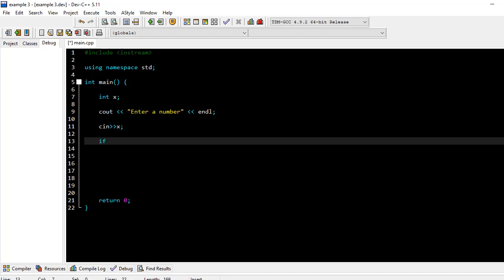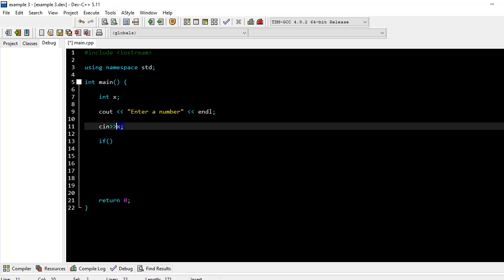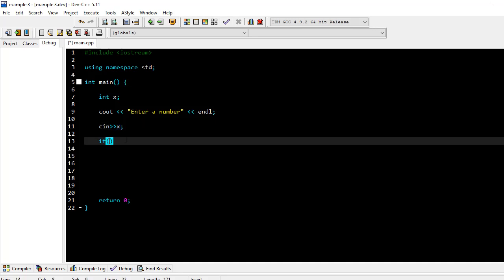You're going to say if, and then the variable that you're testing. What variable are you testing here? You are testing the variable x right here, because the number supplied by the user is being stored in this variable x. So you're going to say x, and then you're going to say percentage.